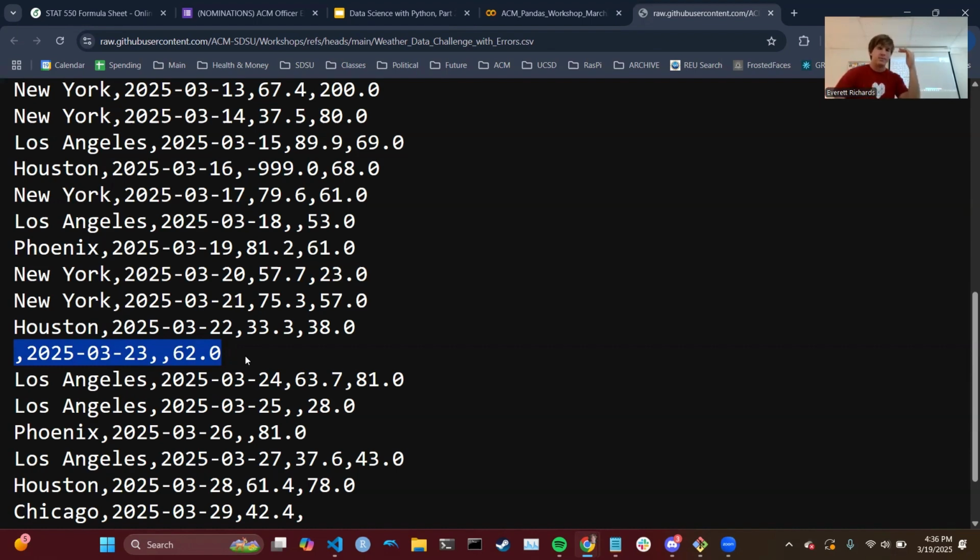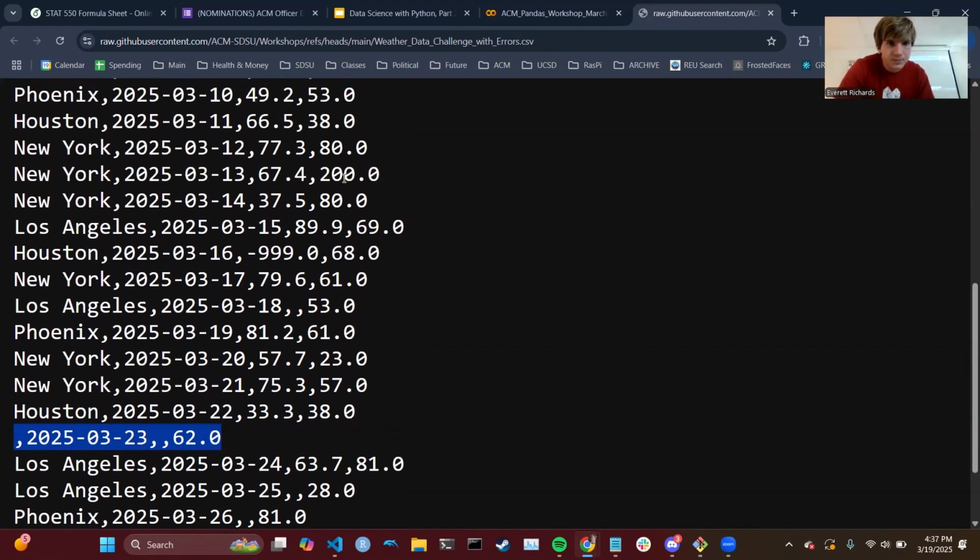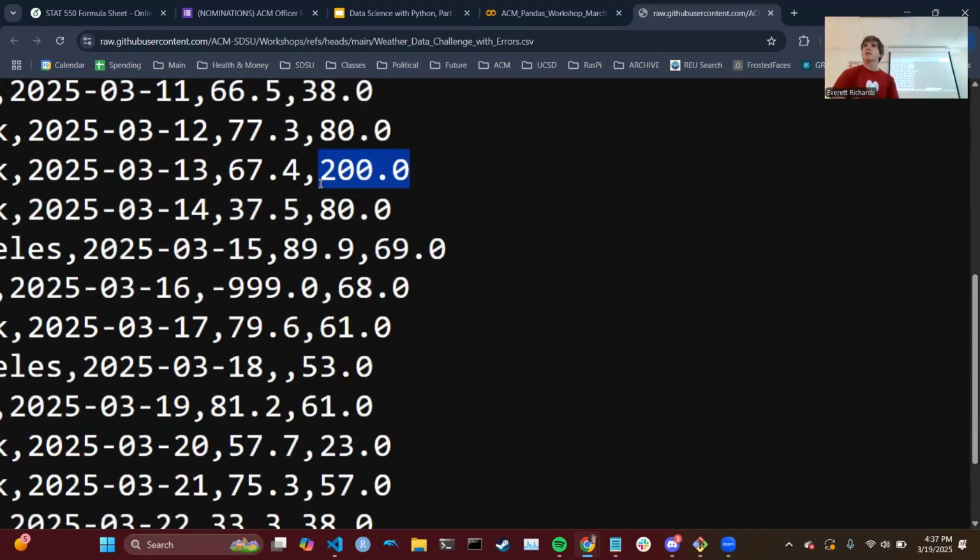If the row has a missing city name, just forget about it. Just remove it because that's a useless row. Also, if you get a humidity value that is 200%, that is not possible either. The percent has to be less than 100 by definition.